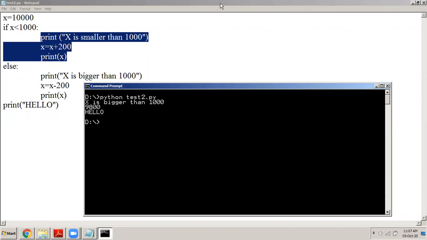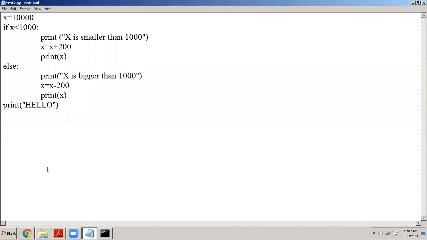Whether it is a while loop, an if block, an else block, or even a function. We are going to learn functions in detail later on, but right now, let us see how to define functions in Python. In Python, we define functions like this. We write a keyword called def, define a function called sum, and then parameters a, b. We don't write any data type. Then we write a colon here. This is how we define functions in Python.